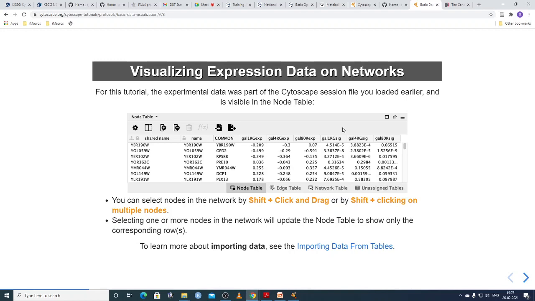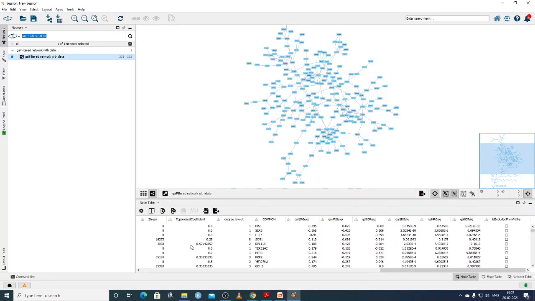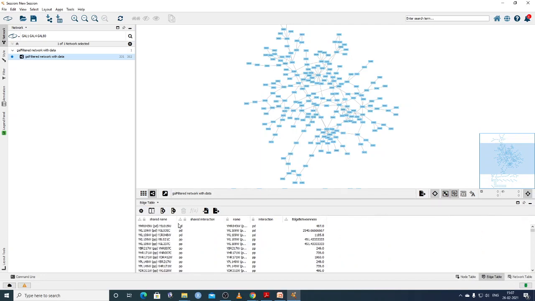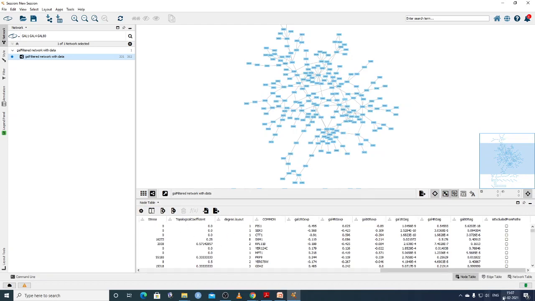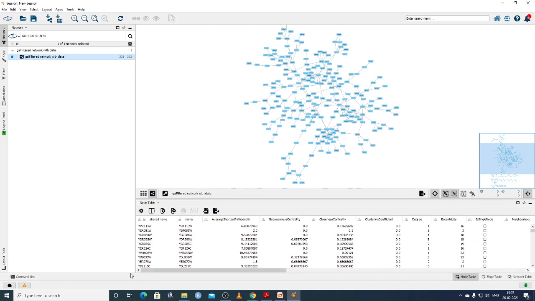This is a node table. Here is the name of this table. Different tables can be there: this is the node table, this is an edge table, and this is a network table. Currently we are at the node table, and these are the different parameters, with one column, two columns, and different rows. These parameters are arranged in the database, with the different parameters estimated.